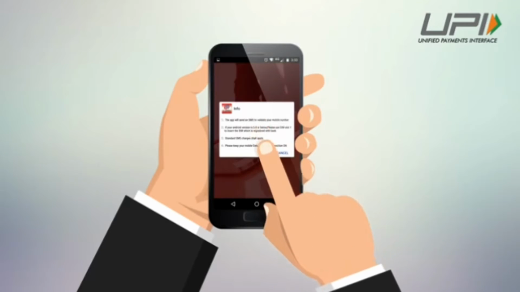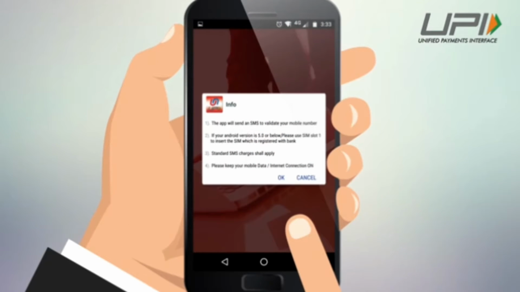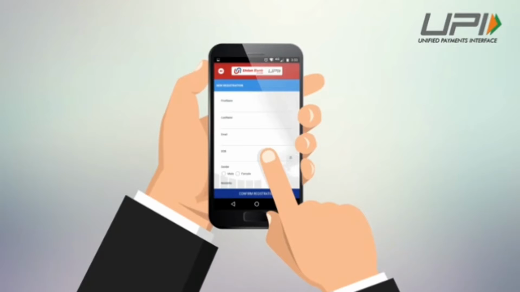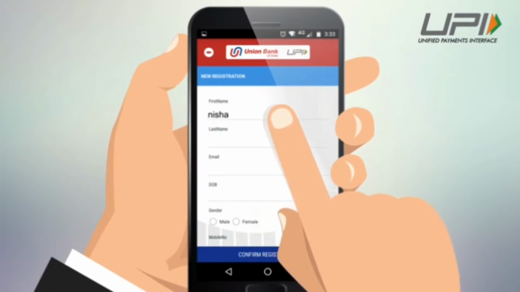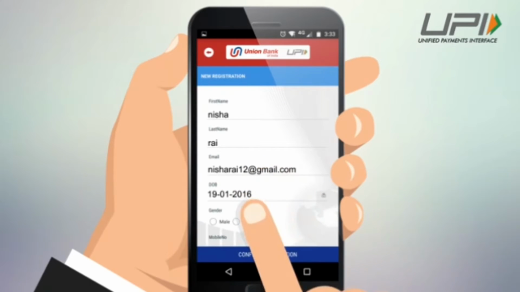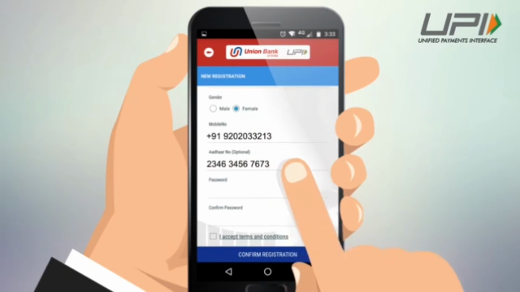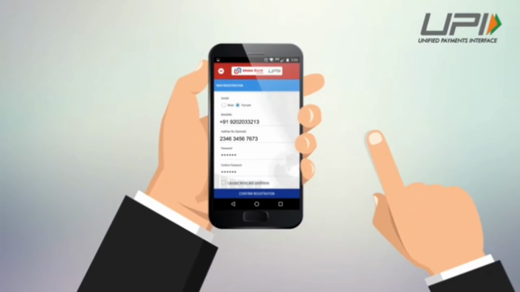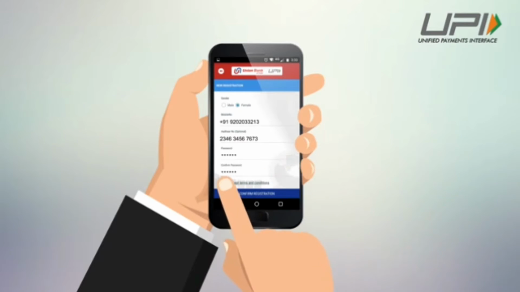After a successful download, the app will form a shortcut icon on your smartphone. Open the app and tap on the Click Me option to validate your mobile number with a SMS. Read the information displayed and click OK. You will need to register with the Union Bank UPI app with your first name, last name, email ID, date of birth, gender and mobile number, Aadhaar number, password, reconfirm password. Read the terms and conditions and accept.